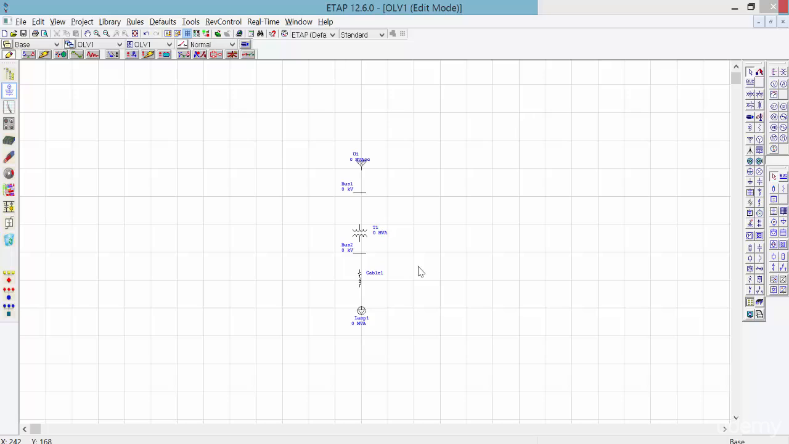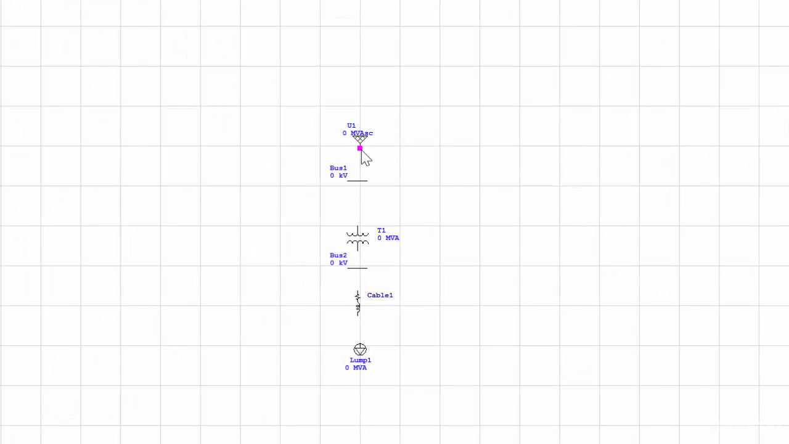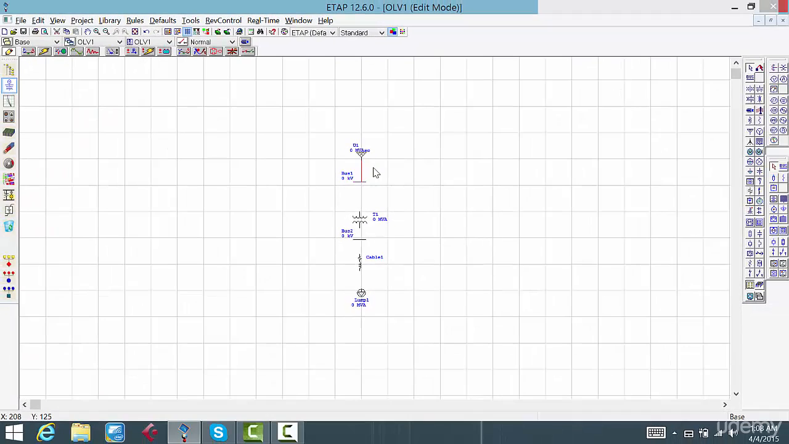In order to make connections between each element, point your cursor on the edge of the element. Click on the pink spot. Move your cursor down. When the color of the other element turns pink, click, and the connection is made.